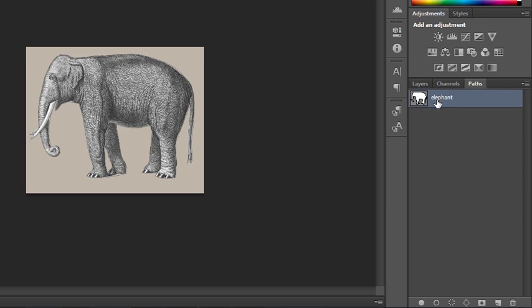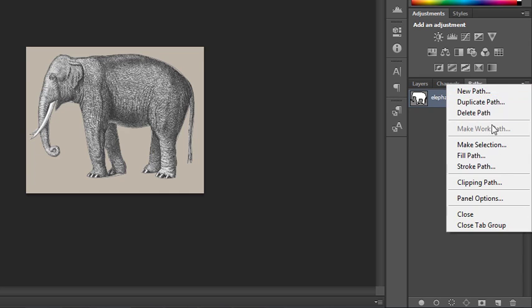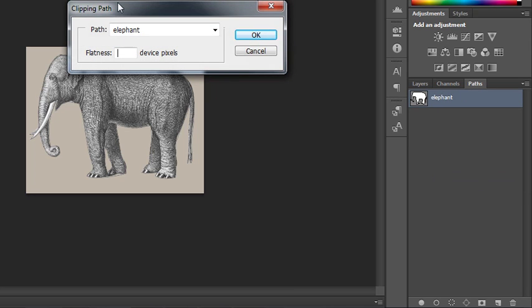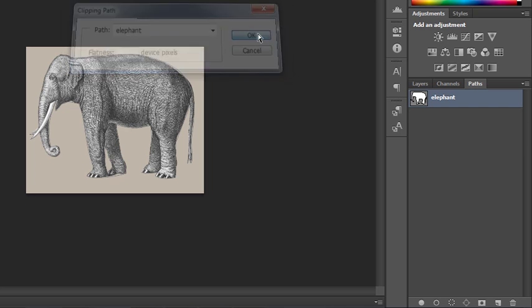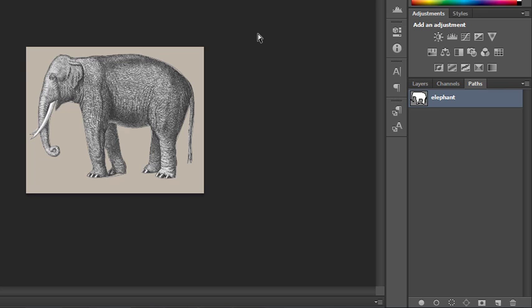So to convert this into a clipping path, you'll select the layer and click on the Options menu and choose Clipping Path. Here in the Clipping Path dialog box is the name of the path that you just gave your work path. And then the flatness is something that you can just leave for the device pixels. You don't even have to put anything in there. And then click OK. So now we have a saved clipping path as part of this document.